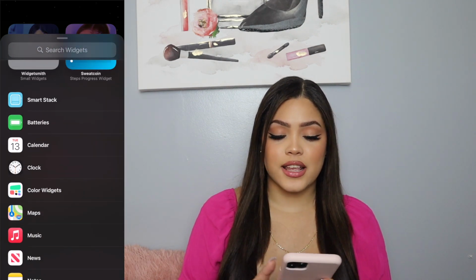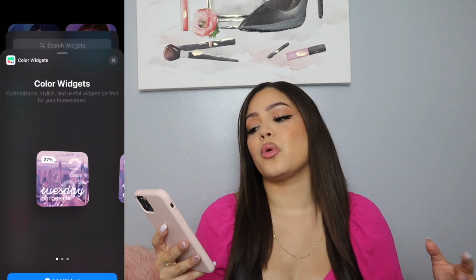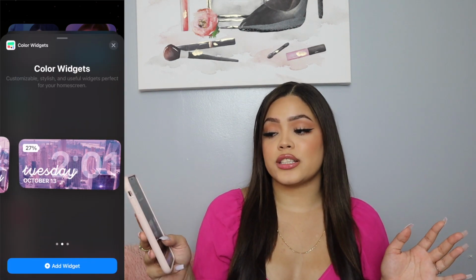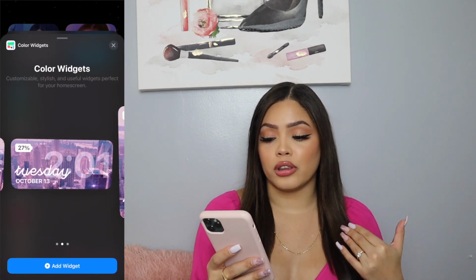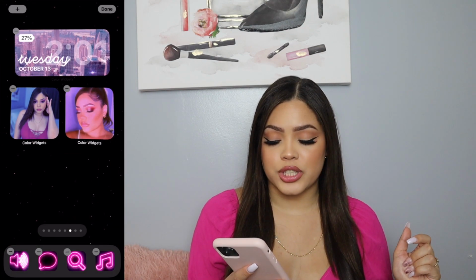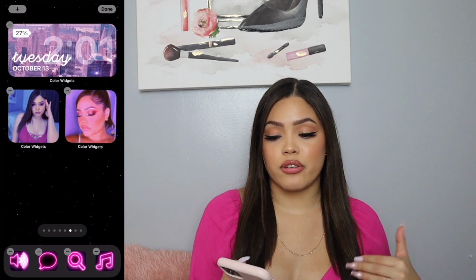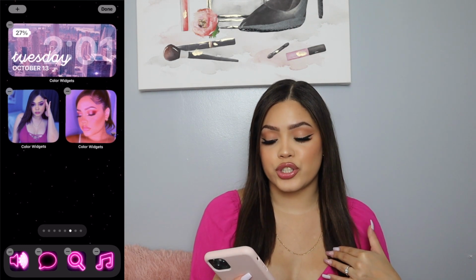You're gonna click that, and then you're gonna pick the size that you want your picture to be. Like, do you want it to be small, medium, or large? It's up to you how you want to customize it. Then you're gonna add the widget at the bottom, and there you go. You can add the widget to your screen.